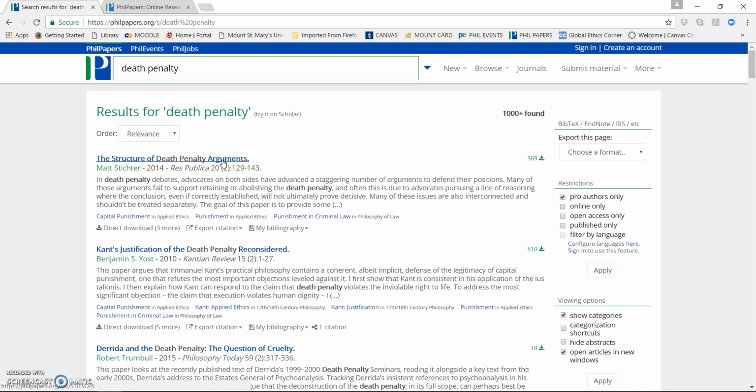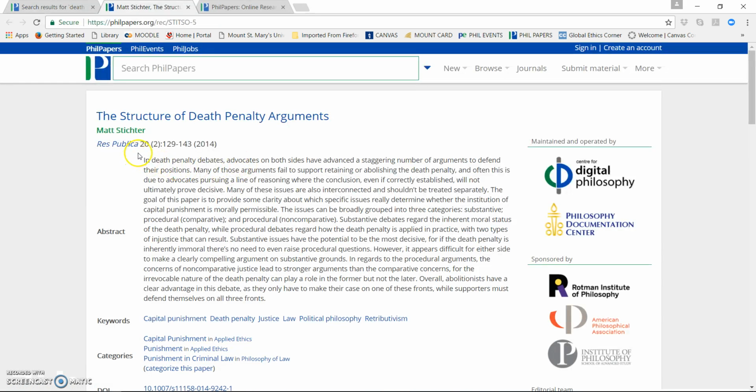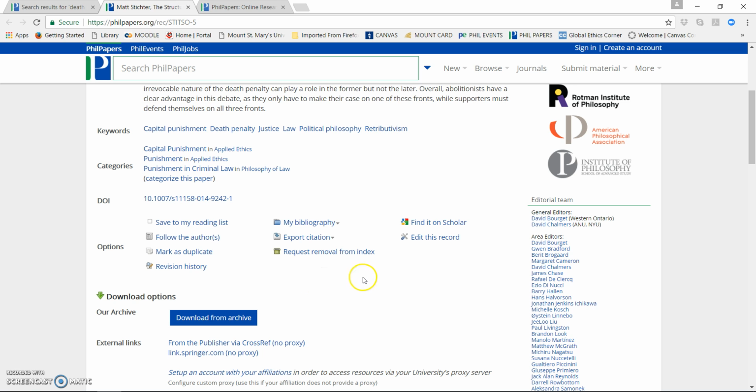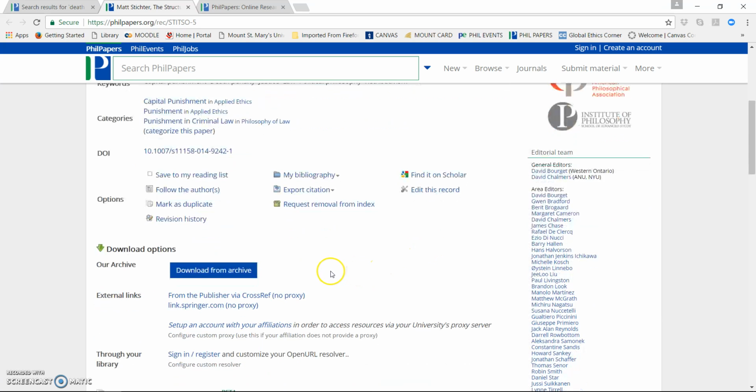And if you look at the first article, if you click on the top link, which is the title of the article, what you get is a screen which shows first an abstract, and that explains to you, it's a summary of the argument of the article. Then you see the keywords, the categories, options for what you can do from this page. Find the article on Google Scholar. Some of these are for the actual authors of the papers. They can edit the record if they wish.